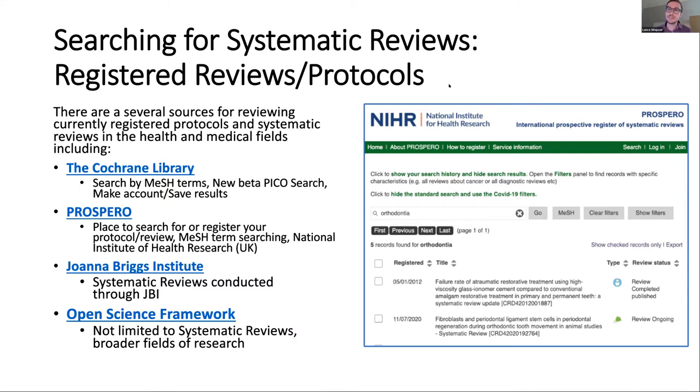Cochrane Library provides these through Wiley, Wiley & Sons, the publishing company, so you can create an account and save your search results as you go through. If you have something that you're interested in and want to come back and see what results are available, you can do that by creating an account using your UA email address.